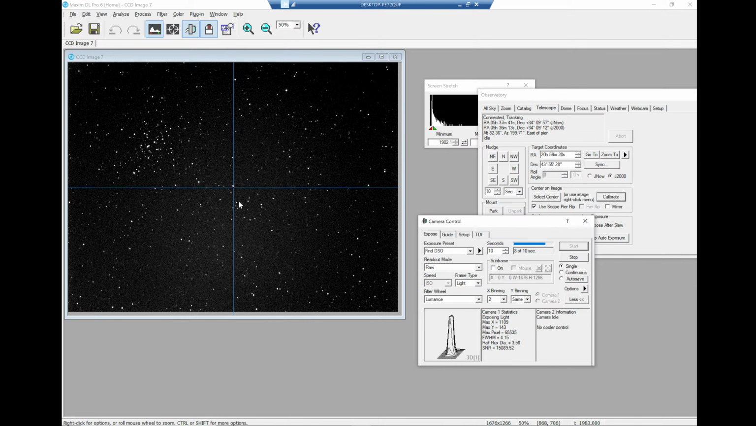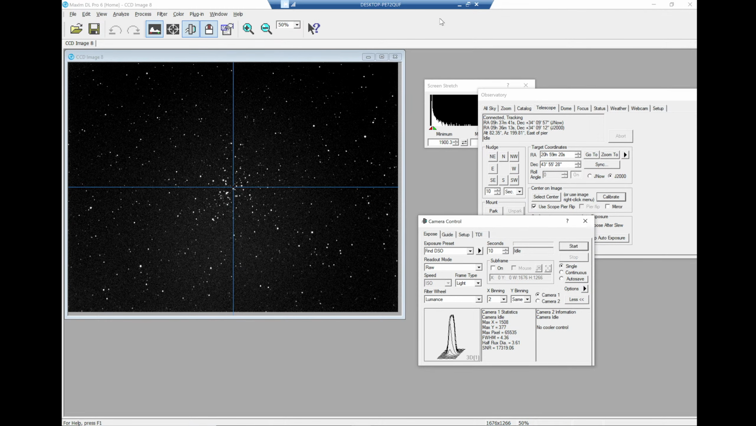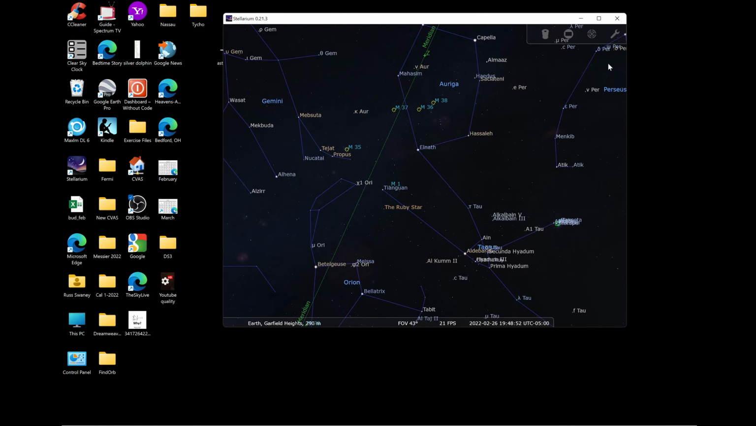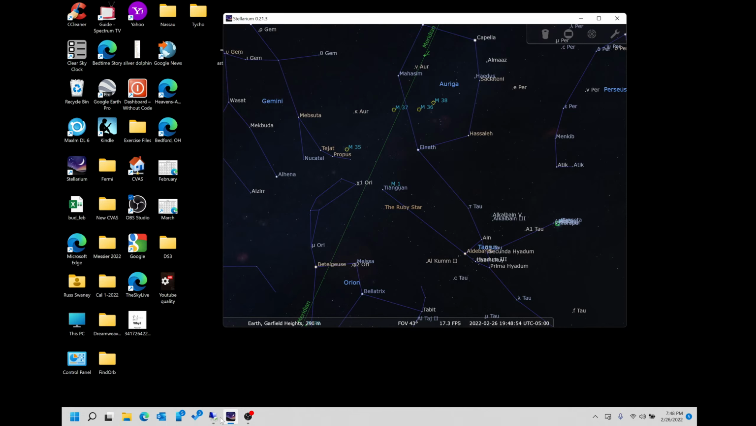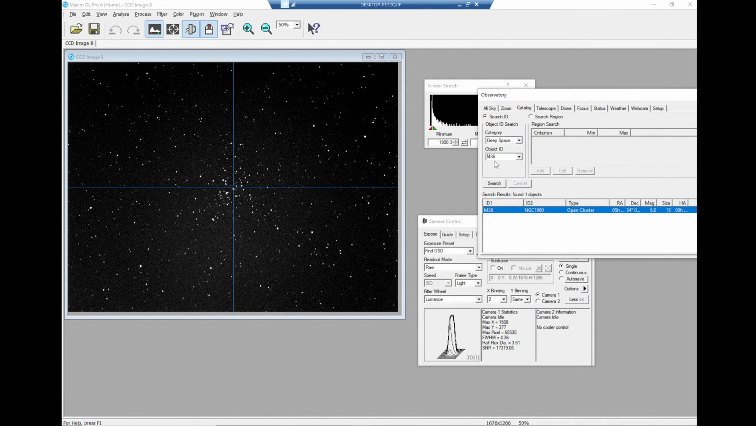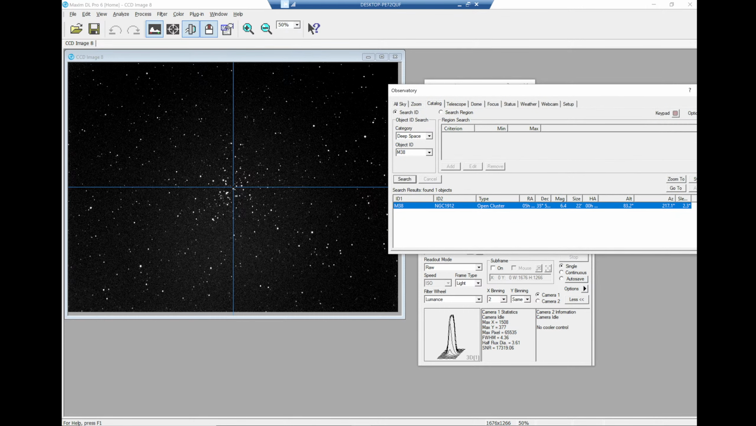Yeah, there we go. All right, so what is our next target here? Where do we go, M30? Let's go to M38. It's another open cluster. Once again, not real exciting. Go back to our catalog, M38. Tell it to search, and go to.